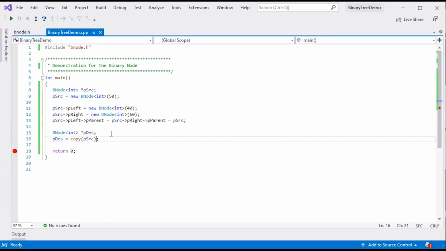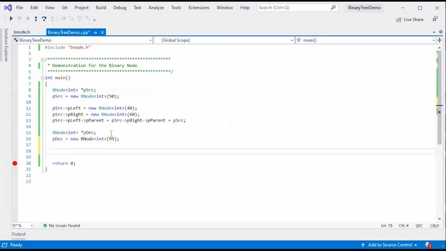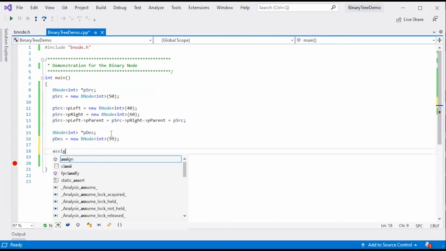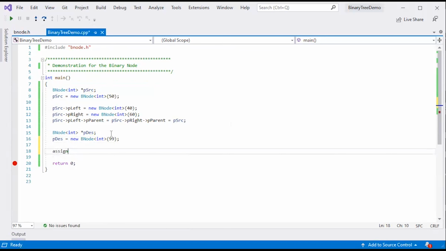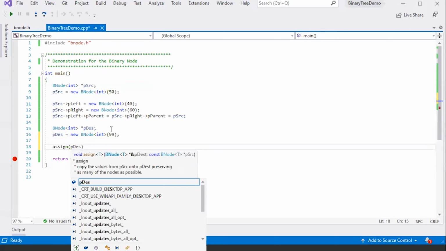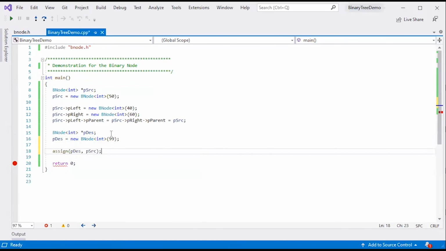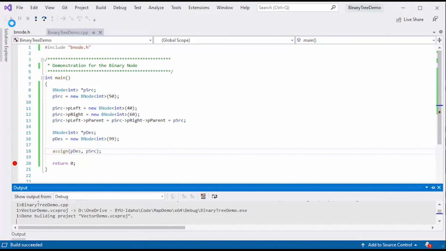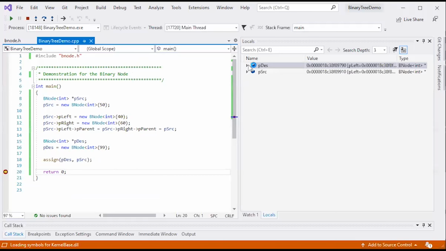Okay, now what happens if I give pDest its own node? In this case, I'm going to allocate a new node, and I'm going to give it the value of 99. Okay. So now I'm going to say assign, and I'm going to assign the source data into the destination data. Now what assign is going to do is it's going to reuse the node that pDest already has and just put the value from the head of source in there, and in addition to that it will generate new nodes as well.